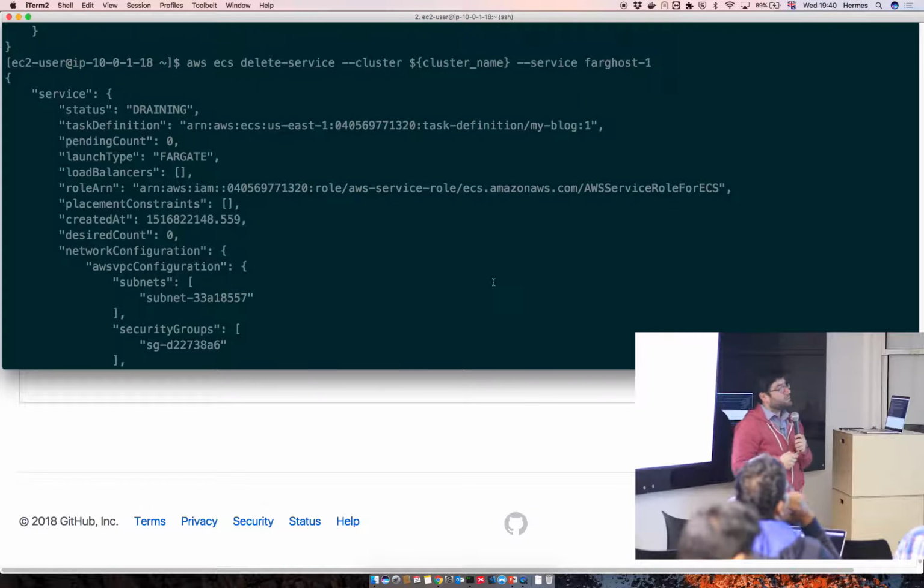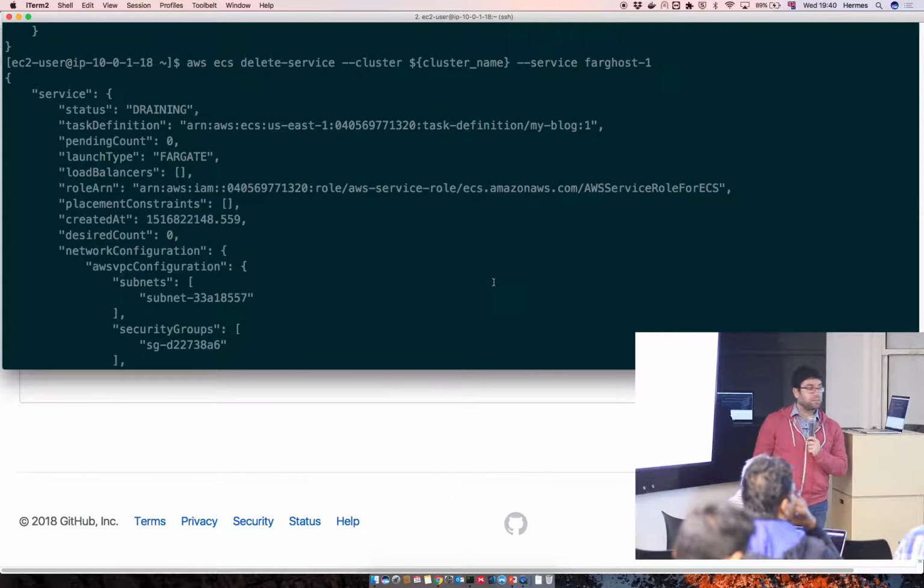Now, an important part for anyone who's interested in knowing more about ECS is that the container is not automatically destroyed. It takes some time to drain all the connections. So the first thing that starts is called draining, and then it will be disabled.